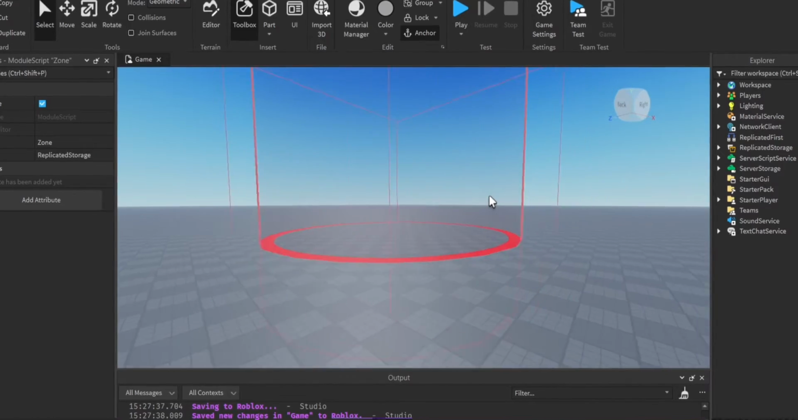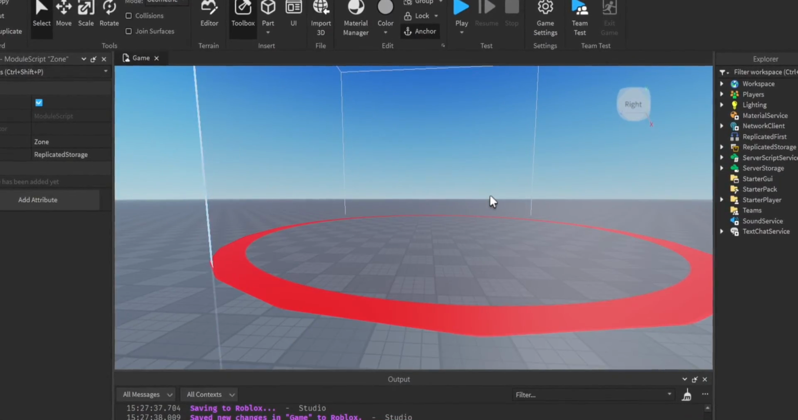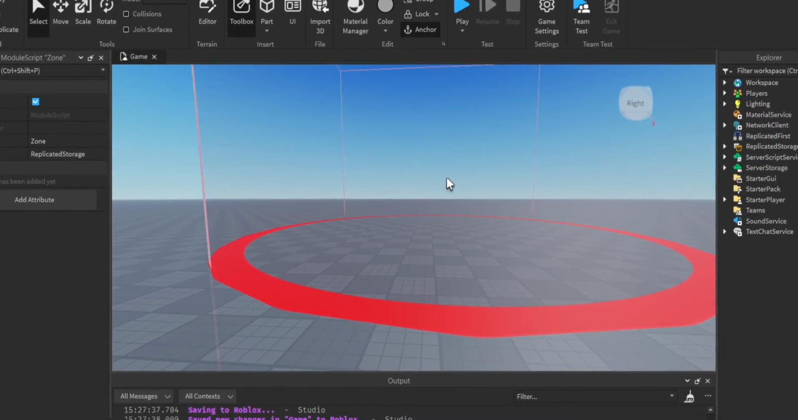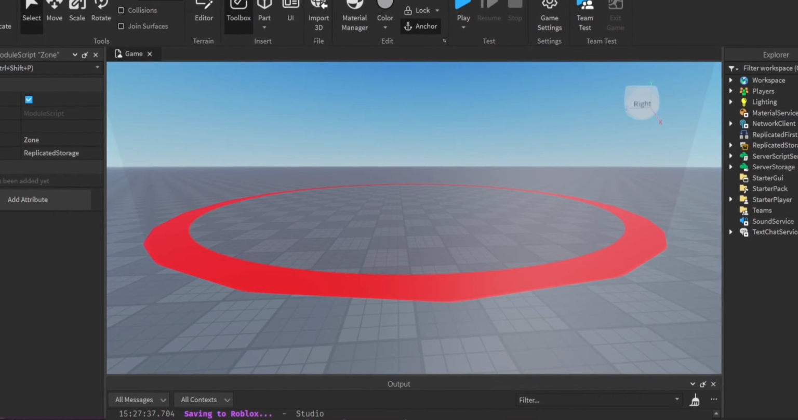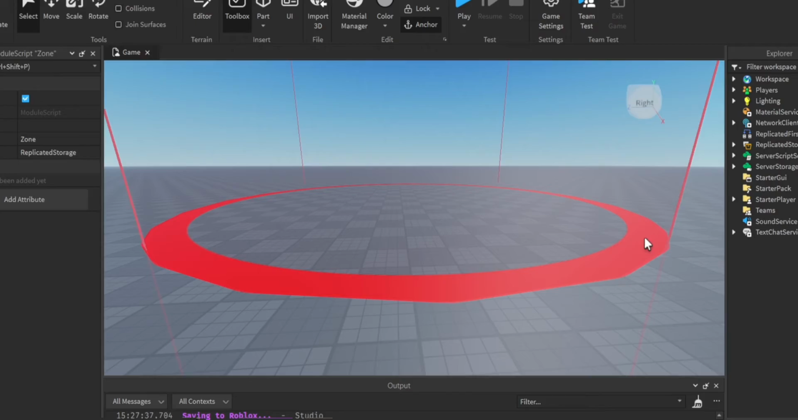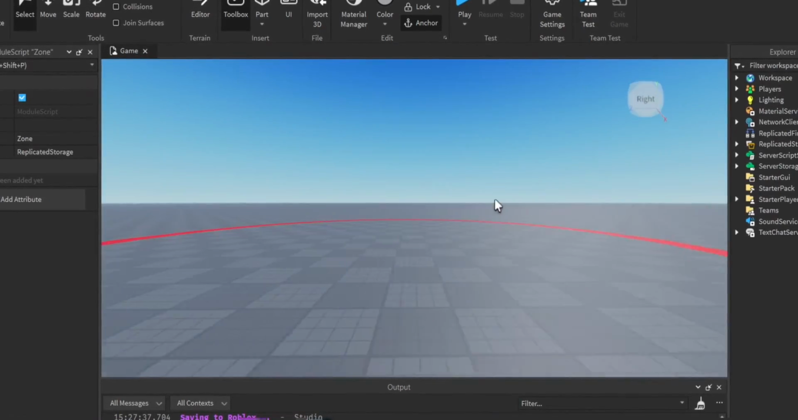Pretty cool. And then we're going to also add like a status. It's basically like a text label, a GUI that'll basically tell what event we are currently in. All right, so let's actually get started.